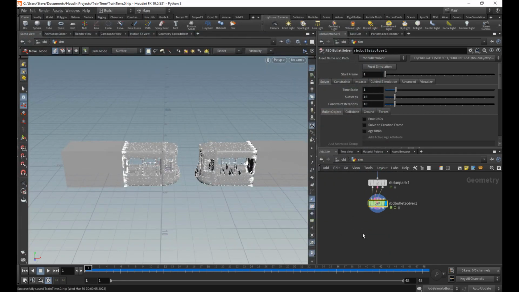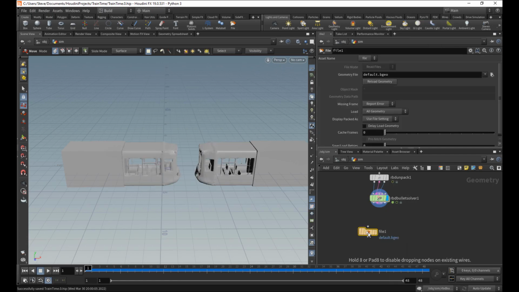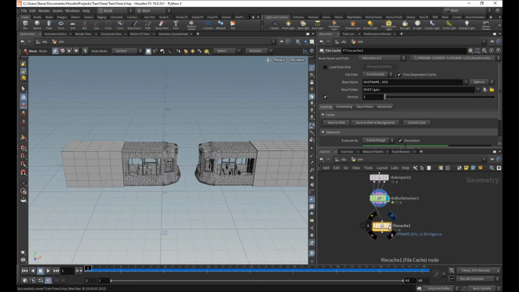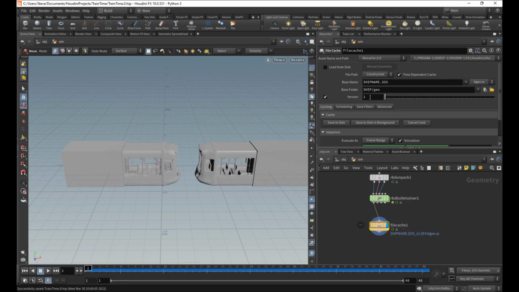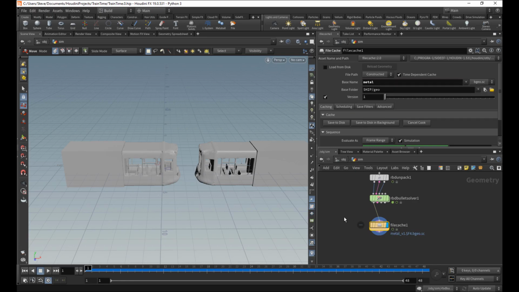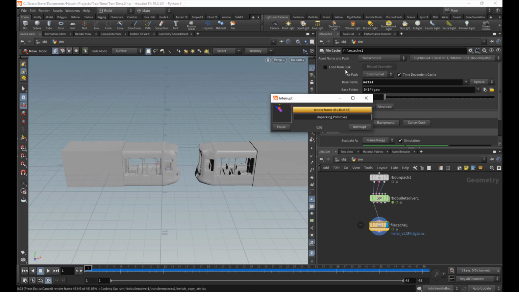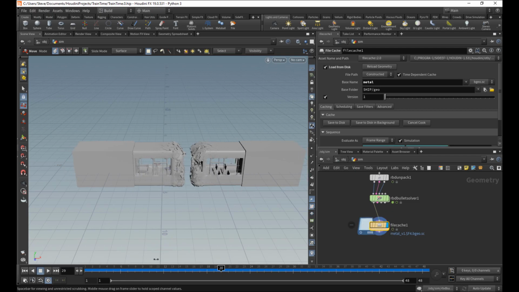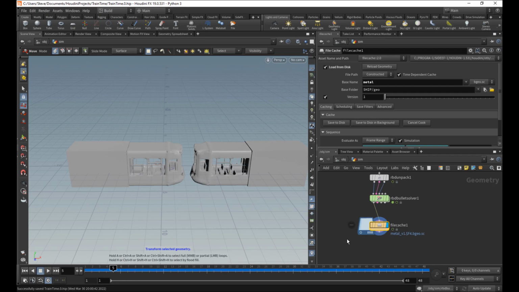So I'm going to put a file cache node down. Oh, that's a regular file node. File cache node down. I love this new Houdini 19 file cache node. All the stuff we used to have to set up ourselves, like version numbers and stuff like that, much easier. I'm just going to say base name metal, and that's it. Save it, like so. There we go. Now it's cached. We won't have to rerun that sim later on. So I'm going to say that's it.